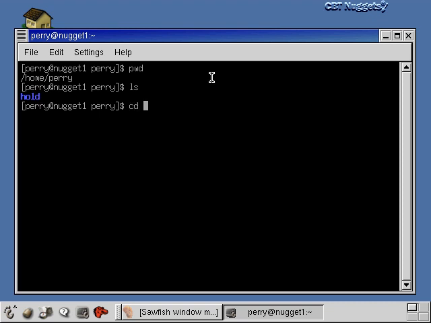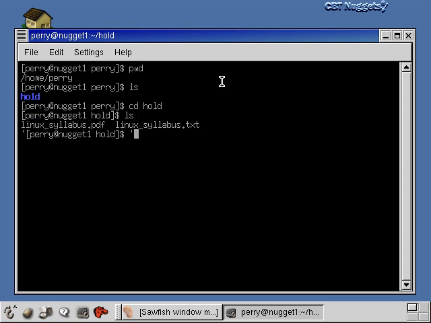Another command is the cd command, which stands for change directory. Now with change directory, you specify the directory that you want to change to after you say cd. So here I'll say cd hold, and that'll change my directory one level down into this hold directory. Okay, so I hit enter there, and now I do a listing in there, and we can see the stuff in that directory. Okay, there's a couple files in that directory. Another thing that I can do is do a PWD here, and you can print your working directory. You can see I'm in /home/Perry/hold now.